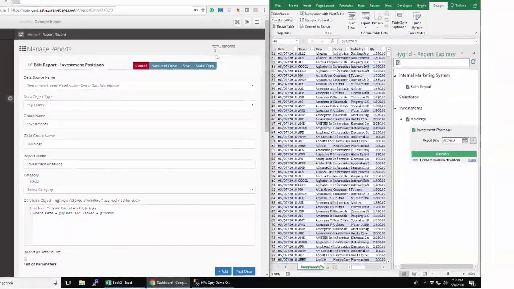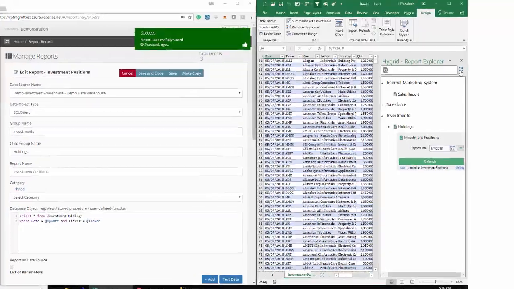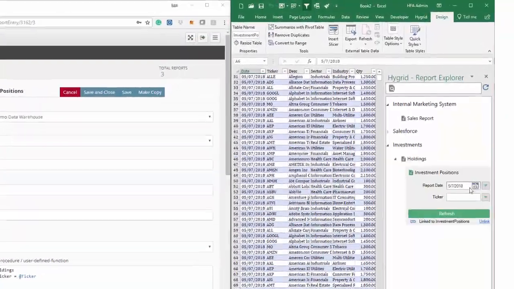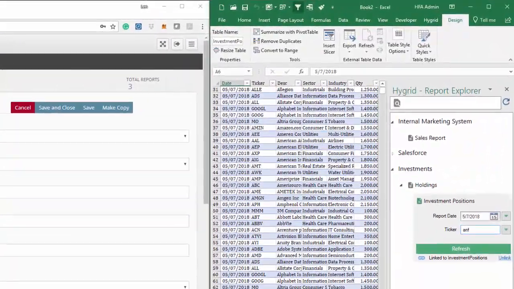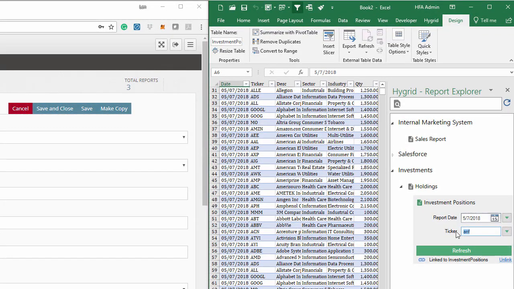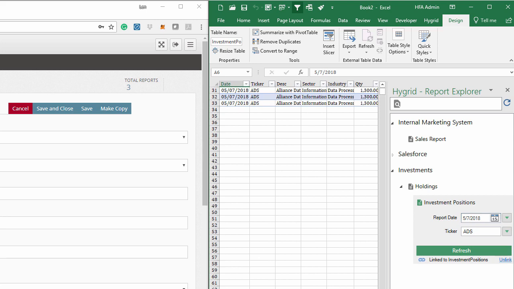So now if we save this guy and refresh it, now we can see ticker. Do we have any? Let's say we have ADS. If we refresh this, now it's like this.